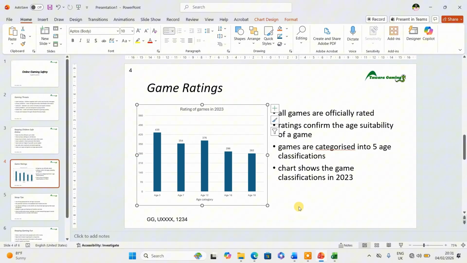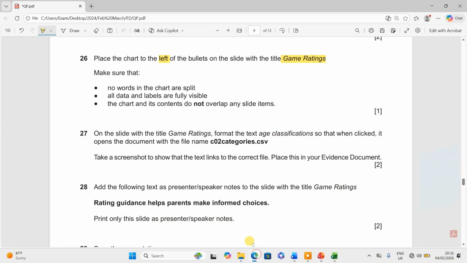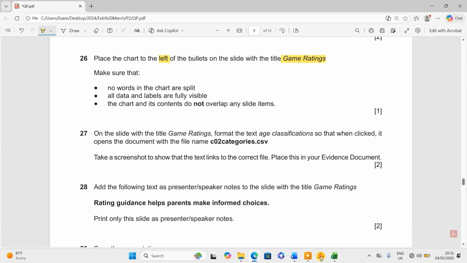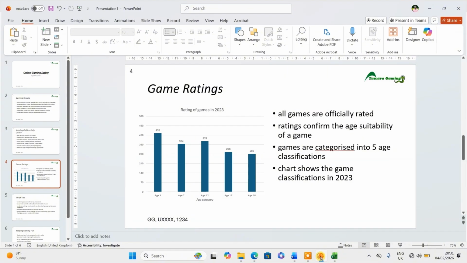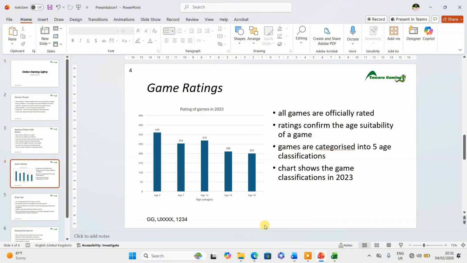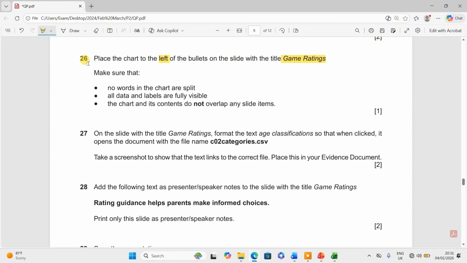Okay, that should be fine. No words in the chart are split. Yep, no word is split. All the data is visible. Yes, it is. And then the chart and its contents do not overlap any slide items. No, nothing is overlapping anything. Okay, this is also done.